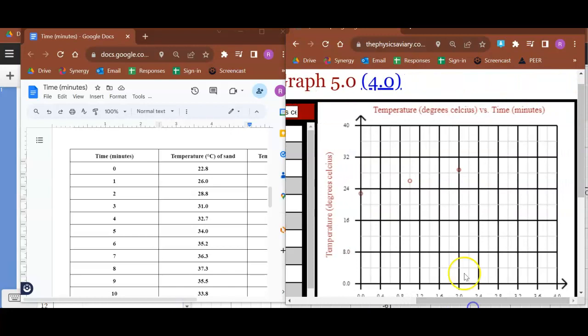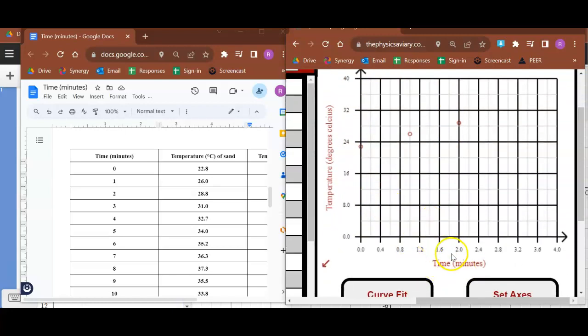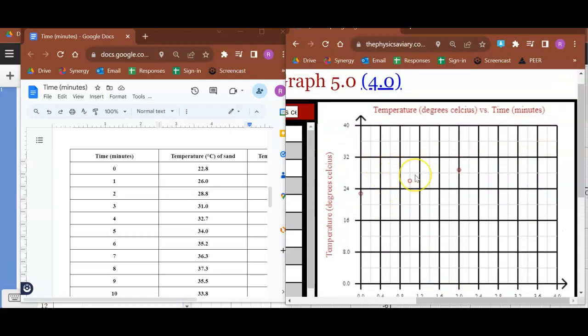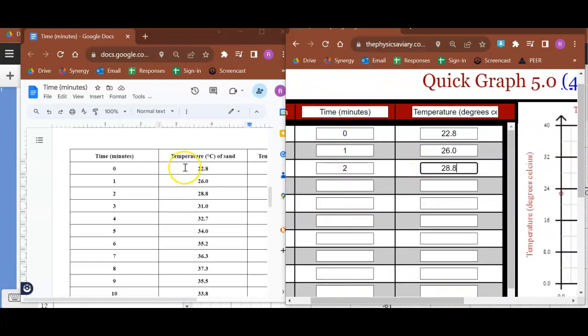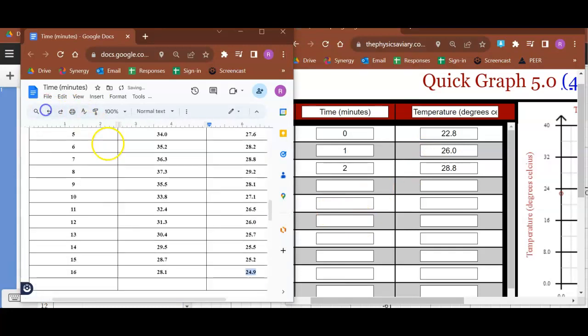And as you see, I enter those in and it's just putting those points on my graph automatically. It also has those labels that I entered, time on the X and temperature on the Y. So I'm getting a nice little graph made for me just by putting in my numbers. Okay, now let's just pretend that I entered in all of my sand data.